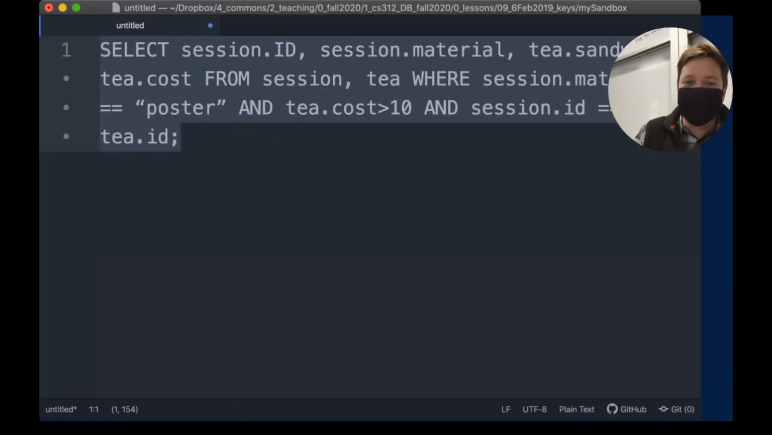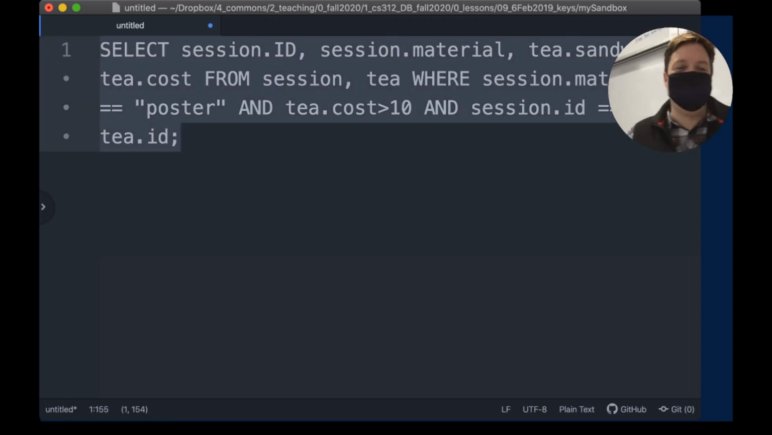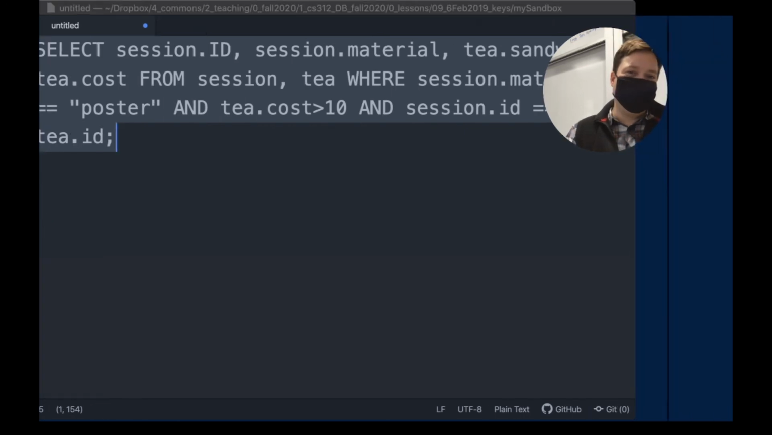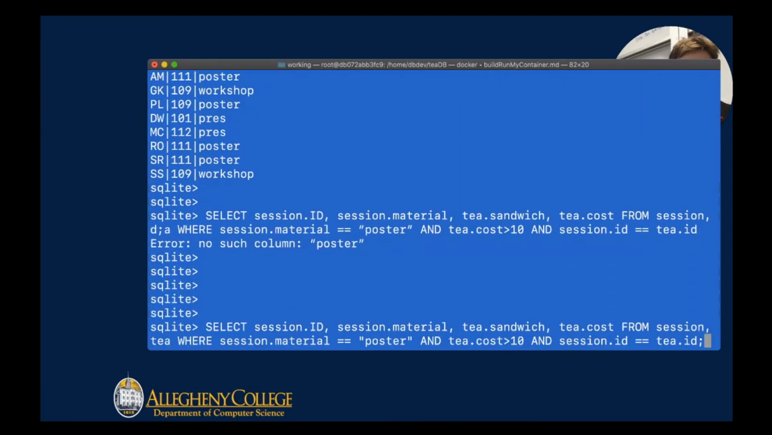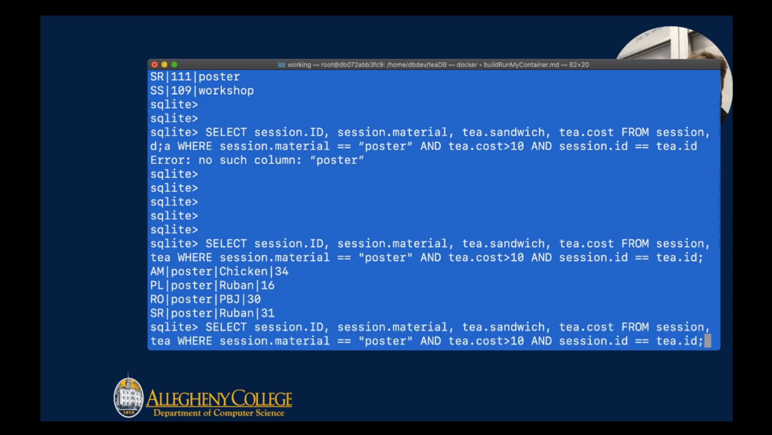It's the quotes, they always cause problems here. If you see these funny quotes here, they always cause problems, and so you have to change the quotes around a little bit. So I've just copied it. I'm going to go back here. There we go. So let's go back to the query, and it says, everyone who's giving a poster at the session here, tell me their names if their sandwich costs more than, what was it here? More than $10. So that's the data here.